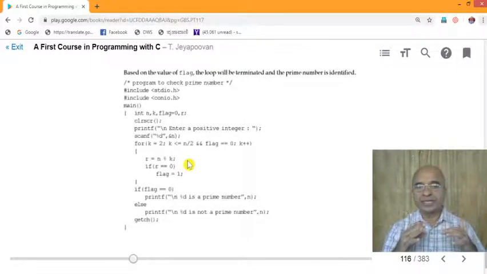So it's going to find whether the division of the given number by the divisor value, that is k, is going to yield a remainder or not. If the remainder is equal to 0, it means it is divisible, then the flag value is set equal to 1. So for example, 22 divided by 2 results in a remainder equal to 0. Then the flag value is set equal to 1.